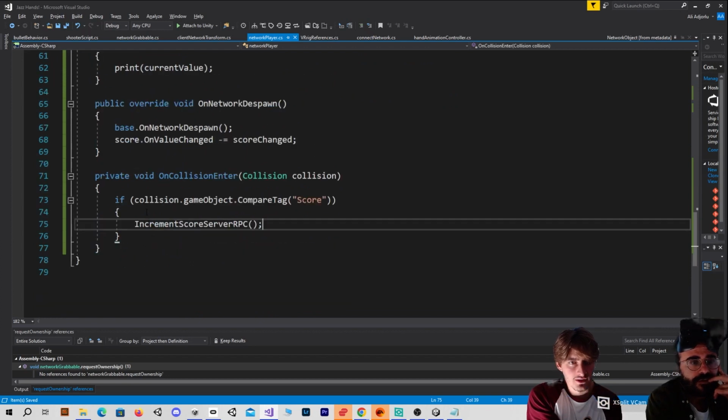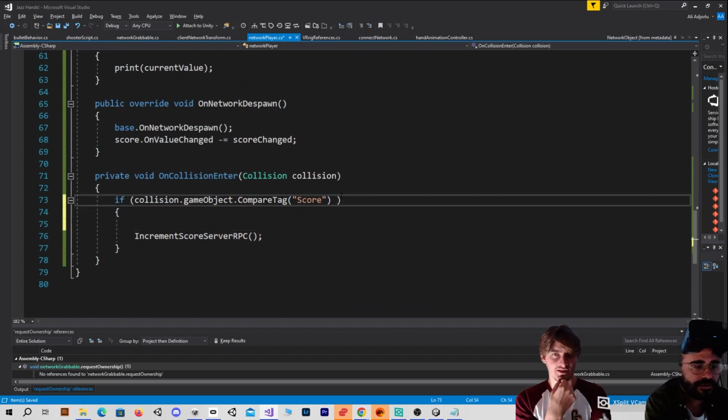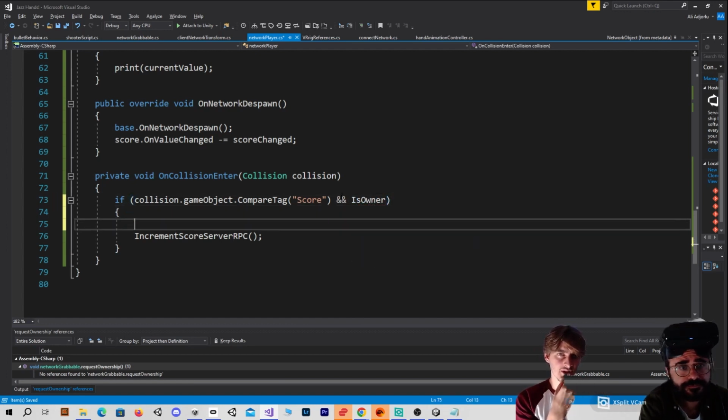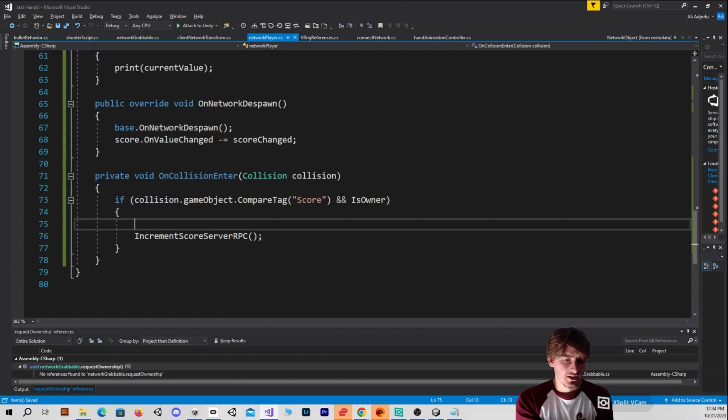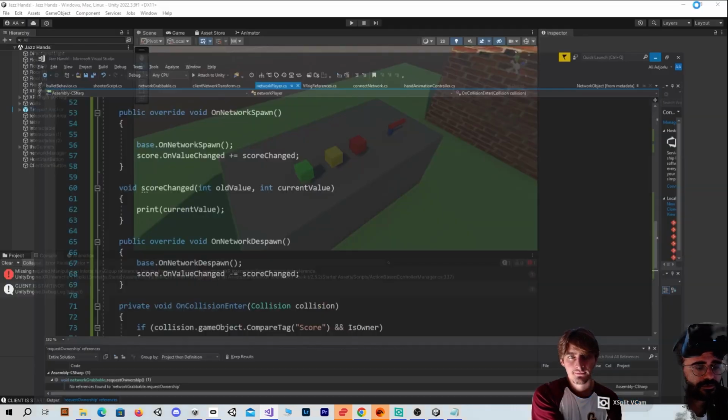So on collision enter, then. Yeah, that's right. Can we just put the if here? Yeah. And how is it? Is owner. Yeah, great. That's just a bool, right? Yeah. And then, because we only want to execute this code if we're actually the person that is doing it. Okay. Cool.